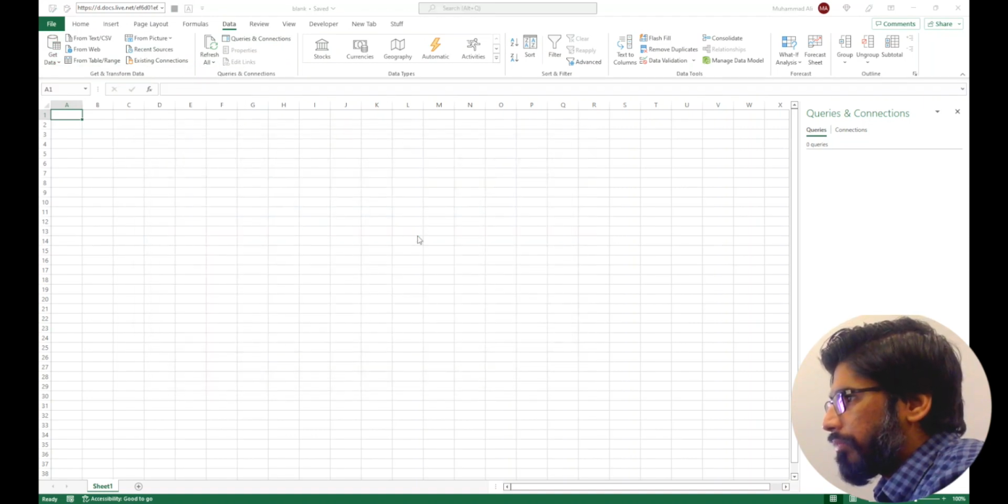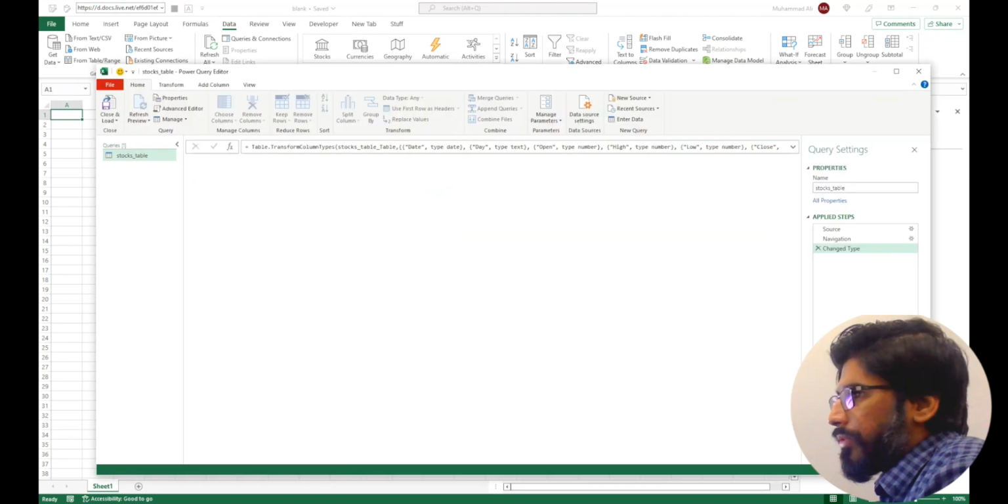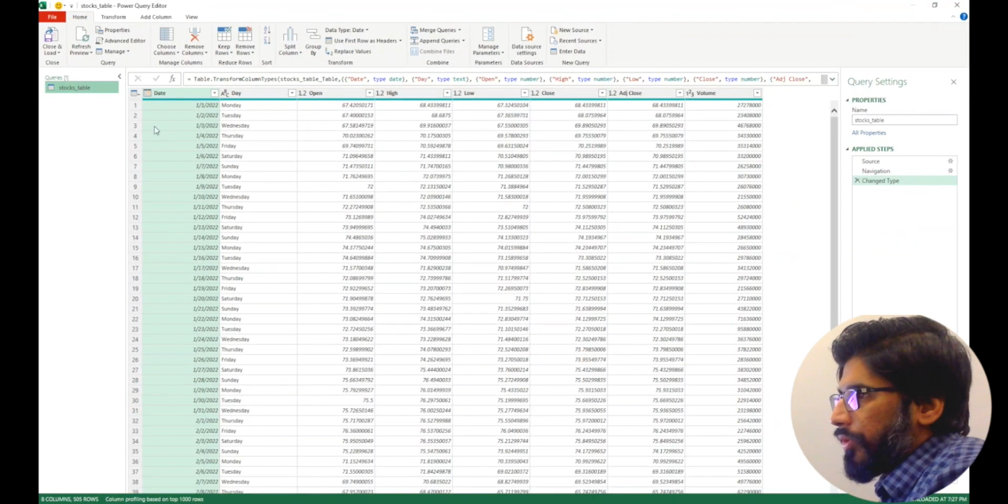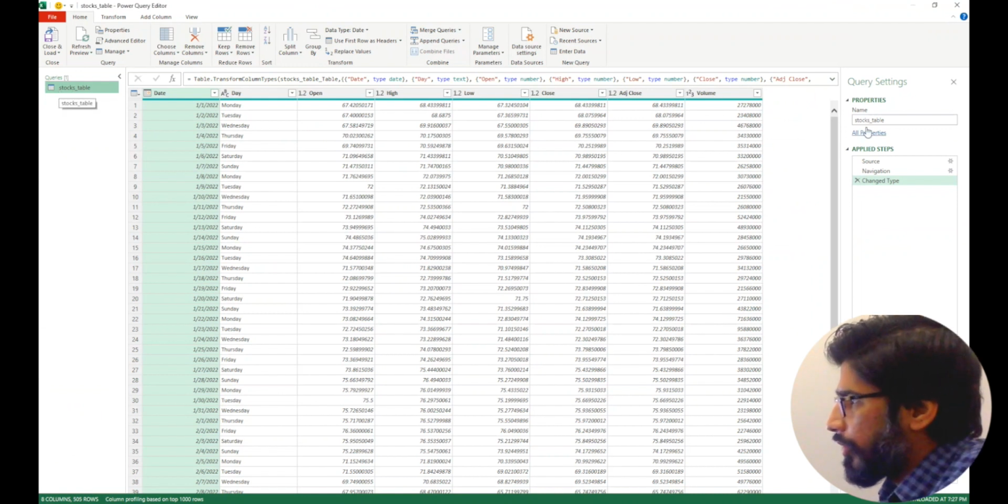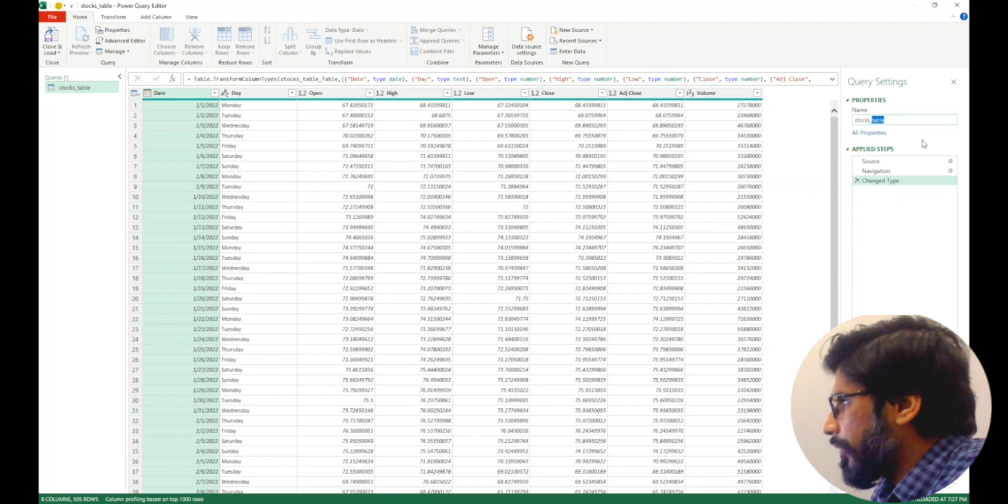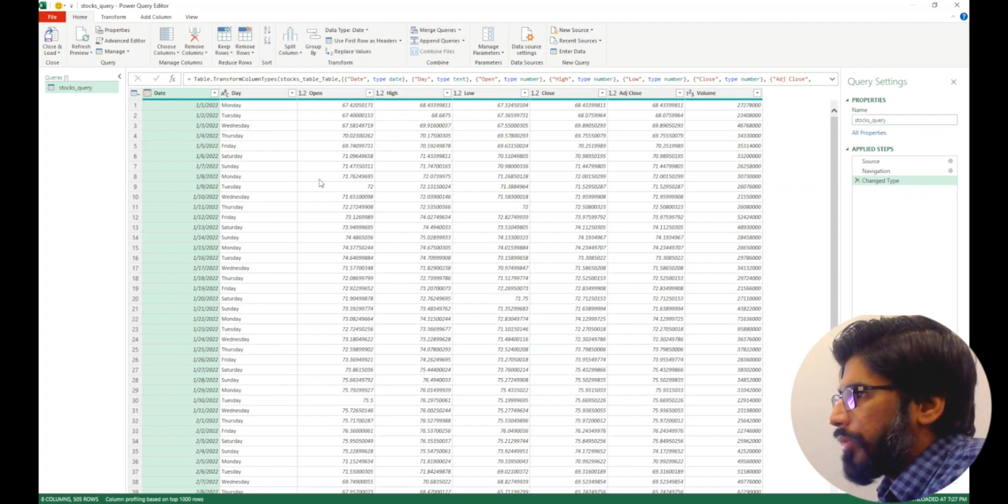Click on the table name and we click on transform data. So we can see that a new query has been created. The query name is stocks_table. Ideally you would always want to give it a good query name, so let's say stocks_query. Press enter and you can see that it has updated the query name here. We now have a formula bar visible as well. So if you want to drop down and see what's going on here, you can see it from here.